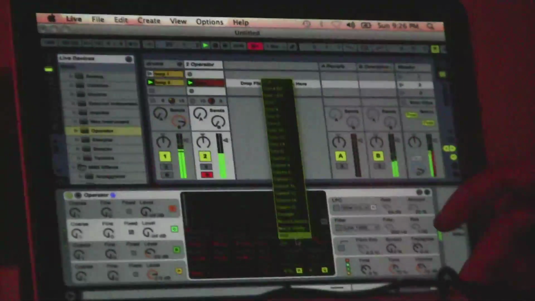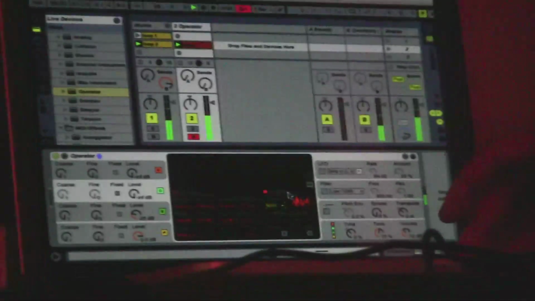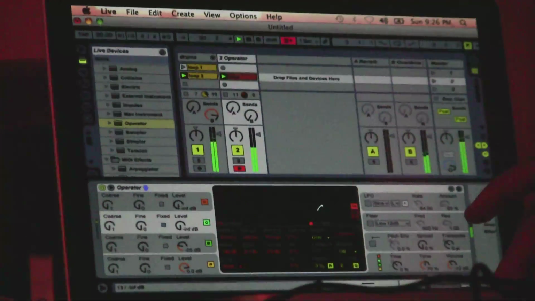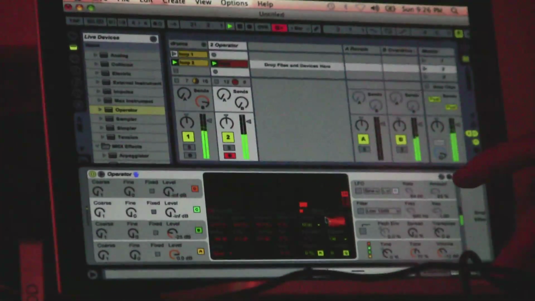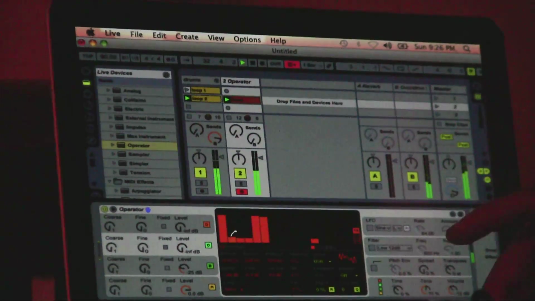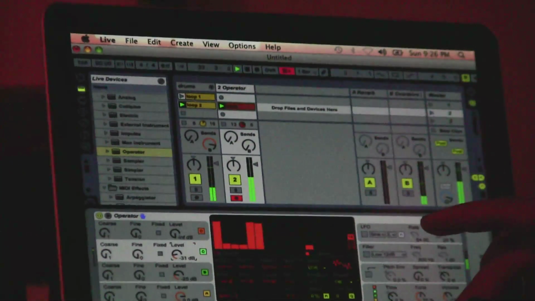Right now I'm gonna dirty it up with a little bit of white noise. And you can actually draw how you want your waveform to be, and it will react in real time and give you a visual display of what you're drawing in here. So there's my white noise. I'll bring that up a little.